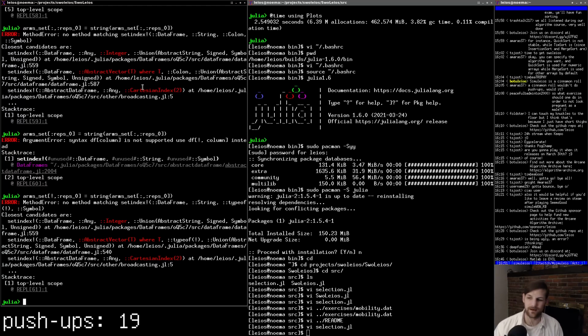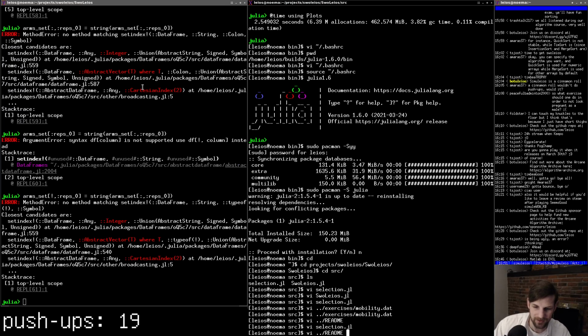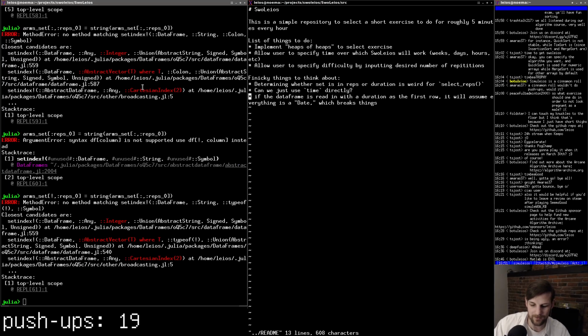That's okay. Let's see, what do we have here? No method matching setindex, String, type of, closest candidates are Integer. What am I supposed to do? Okay, I'm just going to do something dumb here, just to get this working for now.